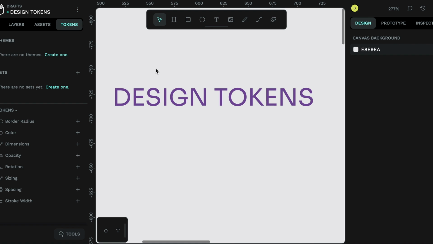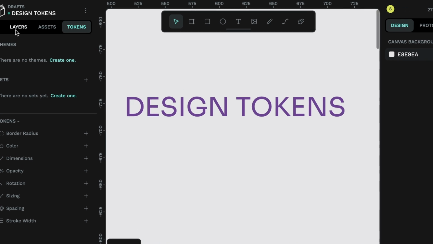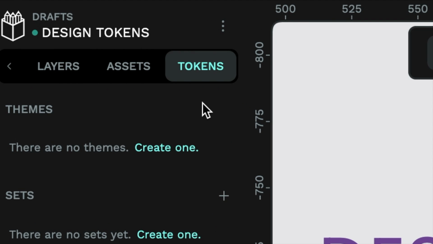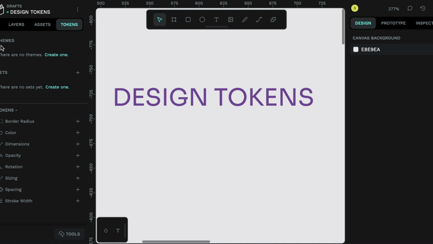If you open a new Penpot draft, you can take a look and see the difference already in the interface. Previously there were layers and assets, but now we can see there are tokens. So we're going to click that tokens category. And when you first look at tokens, you can see that the theme section, the sets, everything is blank.